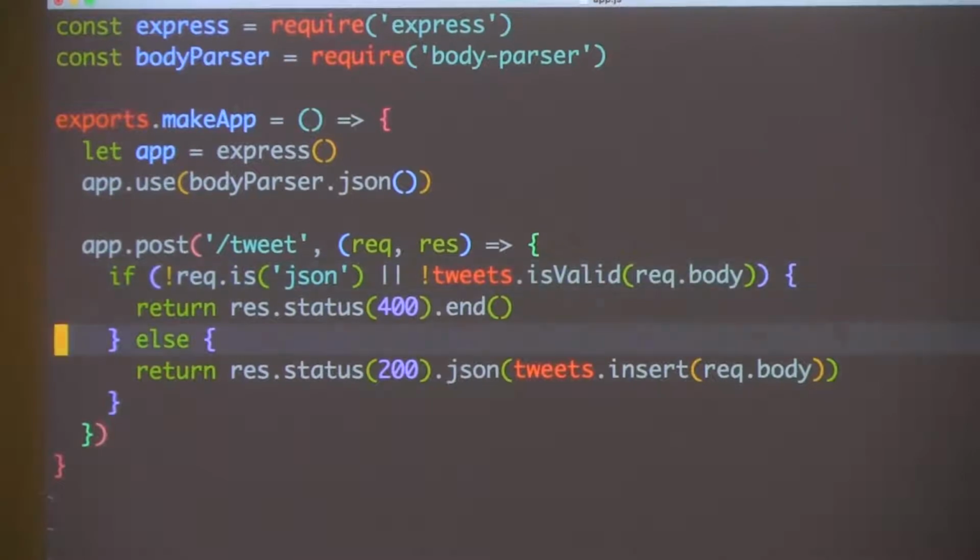Before we can really test it out, what we need to do is talk about a database. So I mentioned before we have databases.